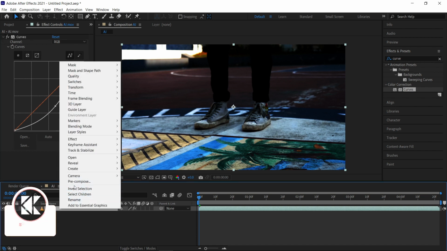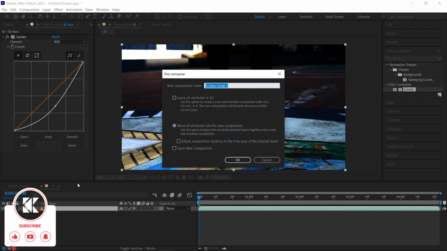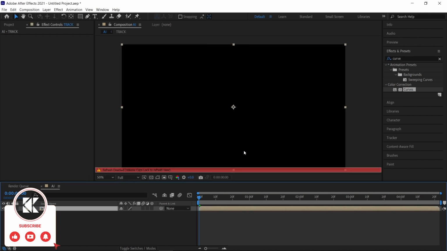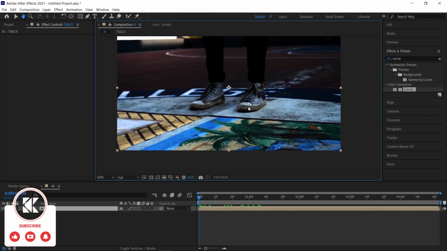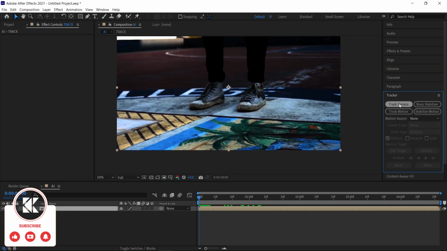After that, right click and pre-compose. Make sure you click on move all attributes and let's name it as track. Now you've got the video set up. The only thing we have to do now is track the footage. So go to tracker and track camera.